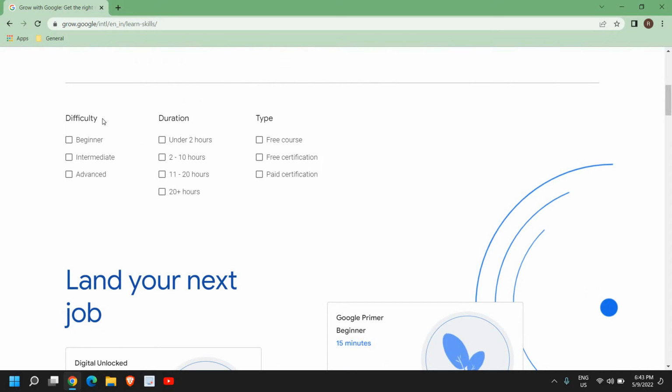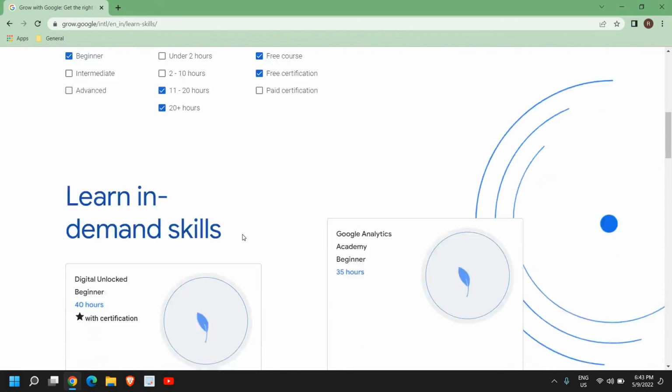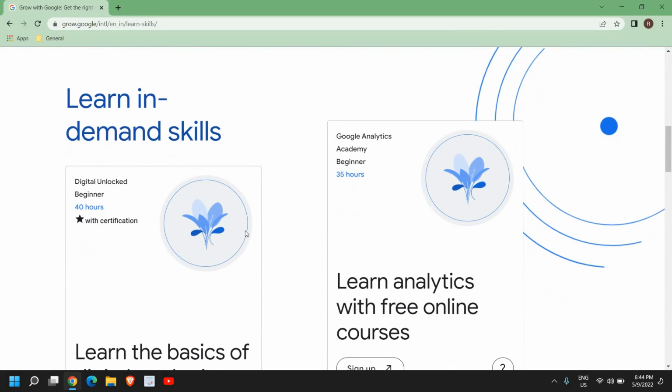Now here, the difficulty level, I'll select beginner, and the duration, I can select 11 to 20 hours or more than 20 plus hours, and I'll select free course and free certification. Now, once you have done the check mark, I'll just scroll down and I have one favorite skills here, which you can have a look.